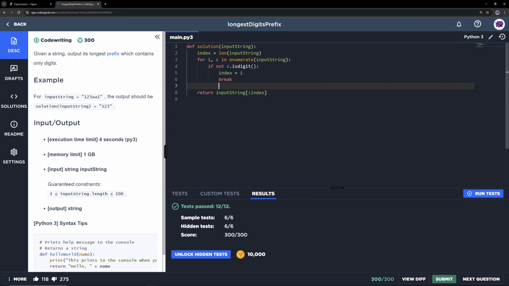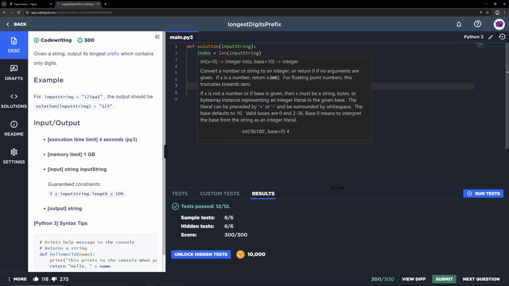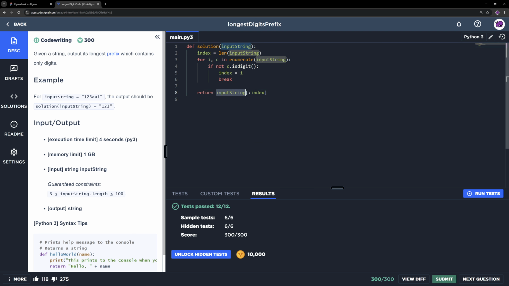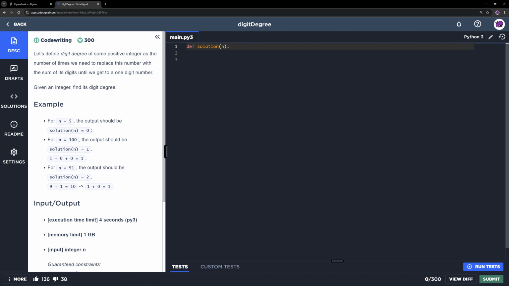So the space complexity of this would be O of n technically, because we're going to copy it if everything is a digit, right? But even if it's not everything, it's still going to be O of n. I mean, if the last character is not a digit, then we're still going to copy everything except the last one, right? So that's that. And then the time complexity would be O of n, because we're looping through everything, right? So, okay, let's go with the next one.